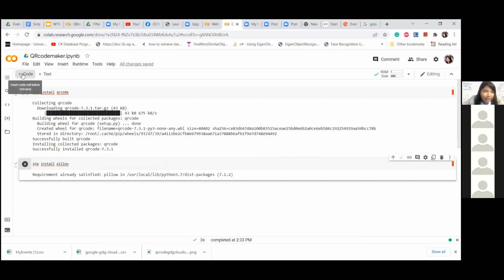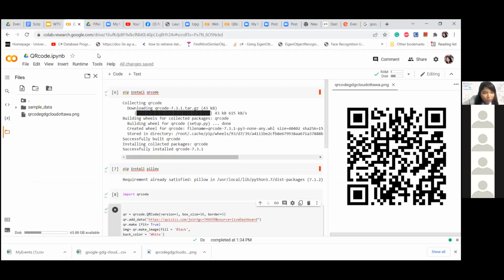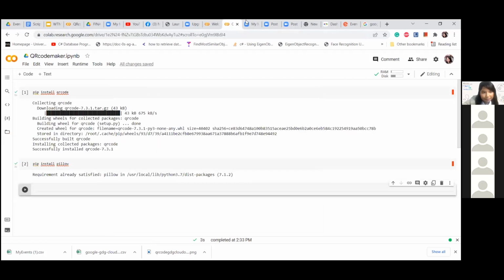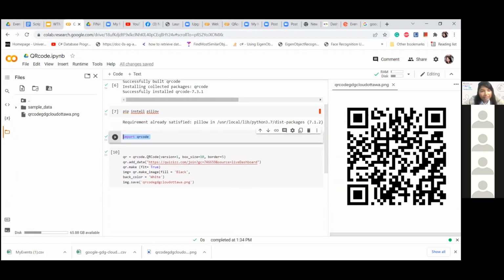So it is here. Now, the next step is to build the QR code. For that, we need to import the QR code. As we have installed the QR code already, we can import it. As you see the green mark, that means it is done successfully. There is no error. And the next step is to build the QR code with a few lines of code.